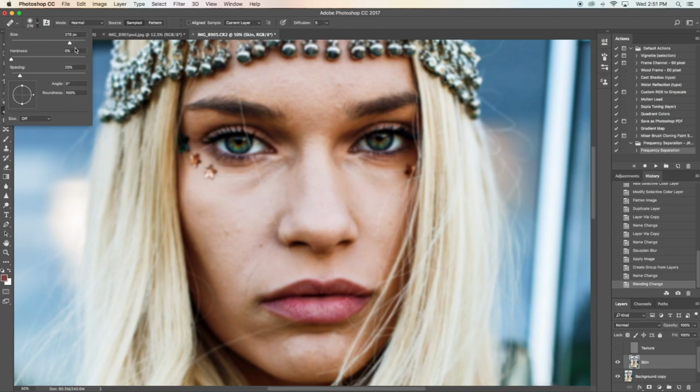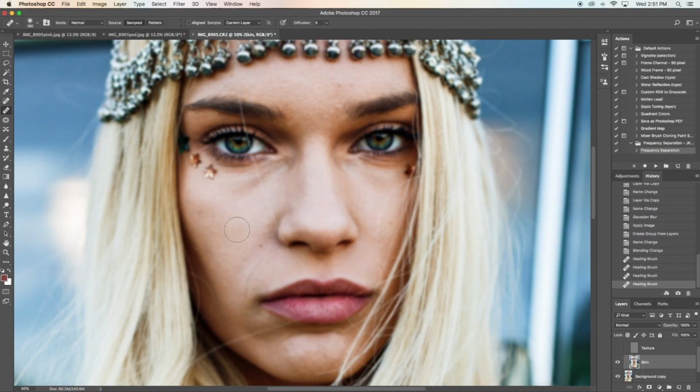I think that's too big. That's okay. And you're gonna press Alt or Option, and you're gonna sample the color that you want. So I'm gonna sample this color right here, and I'm just gonna put it all throughout her face. So sample, click, and then click. So you're gonna press Alt or Option and then click to sample it, and then click on a piece of skin you want to cover up, and you're just gonna keep doing that until you're done.